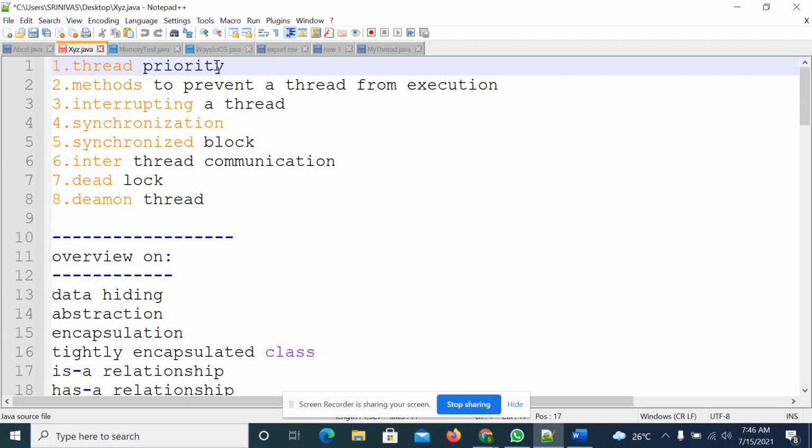The thread which has the highest priority will get the highest chance to execute first. The thread which has the lowest priority will get a chance last, right? So if you try to set the thread priority other than 1 to 10, you will get a runtime error saying illegal argument exception, right? So we'll try to execute that one.